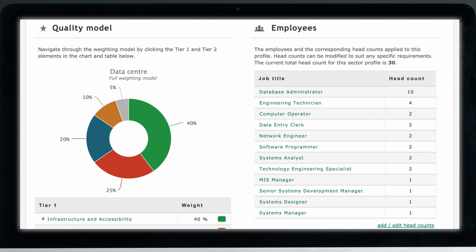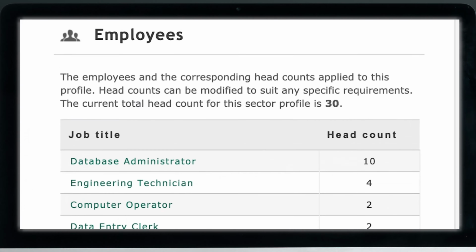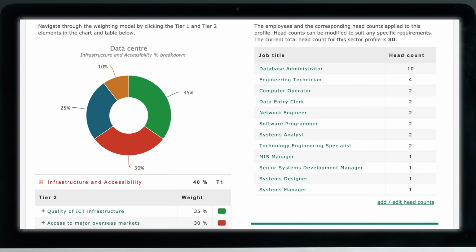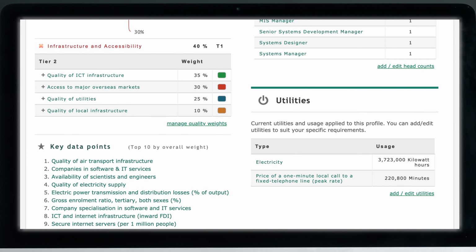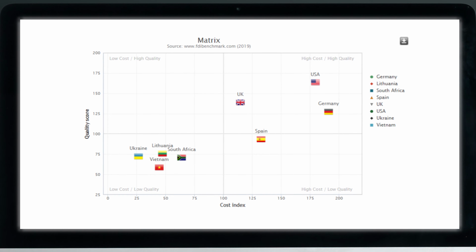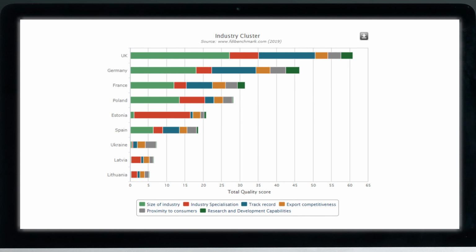fDi Benchmark provides instant access to the latest high-quality comparable data and powerful business case-making tools. With more than 1,500 data points, the tool enables you to respond quickly and consistently to investment inquiries, as well as put together business cases customized to target investors.